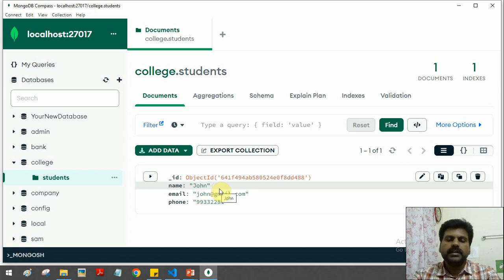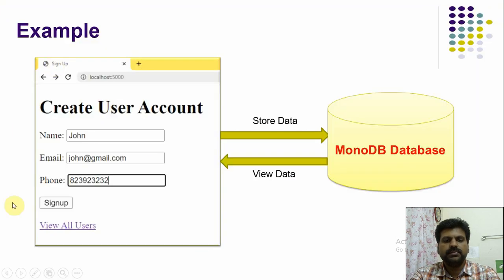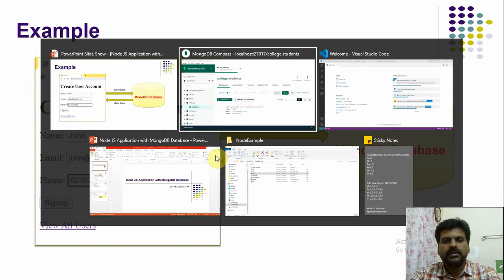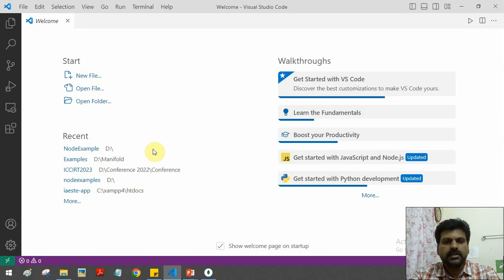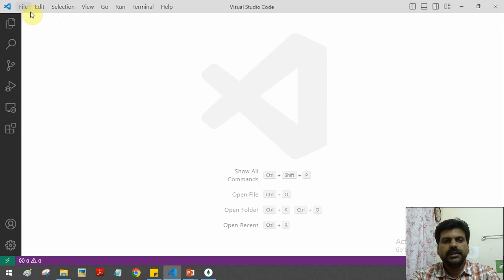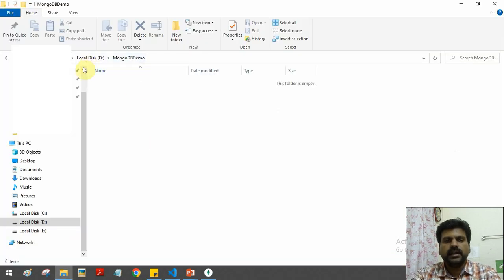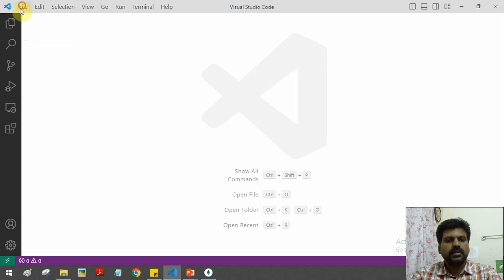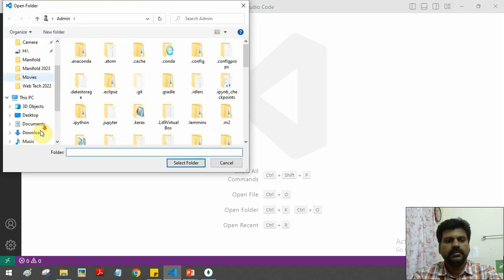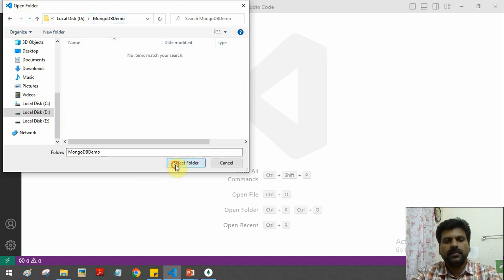Okay. So now let us see how we can store data from a Node.js application using form data. We are going to design a form like this, and let us see how to store data from this form. For that we are going to start a Node.js application. I'm going to use Microsoft Visual Studio Code. Here I'm going to create a folder. This is a folder I have created in the D drive. Now I have a folder called MongoDB demo. Now open VS Code, and we can open this folder from the D drive.